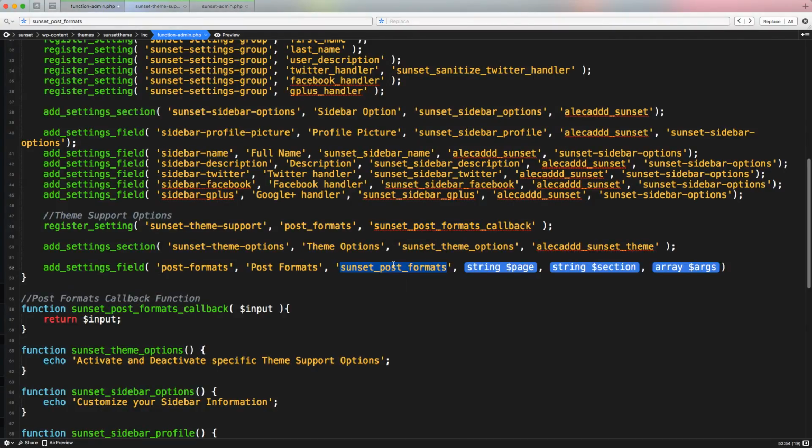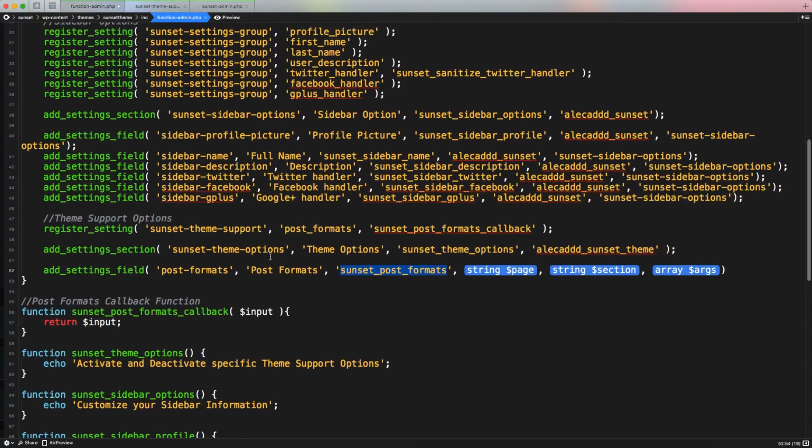That's perfect. Always check when you create a function, especially in this case, where we are creating a lot of callbacks and a lot of functions for each section. Check that you didn't already use that specific function, because the function has to be unique. If you have multiple functions with the same name, you're gonna trigger a PHP error. The page where I want this field to be stored is the Sunset theme page. The string section has to be which section I want this field to belong to, and in my case, it's the sunset theme options.